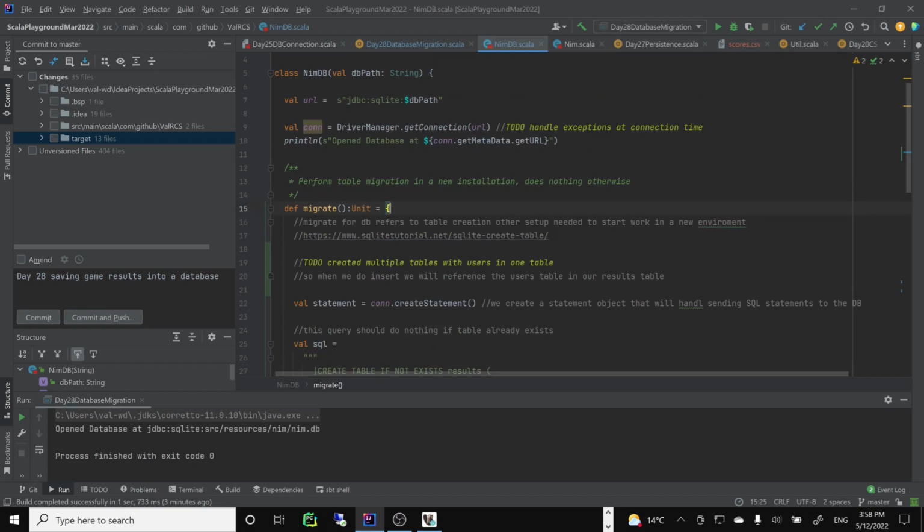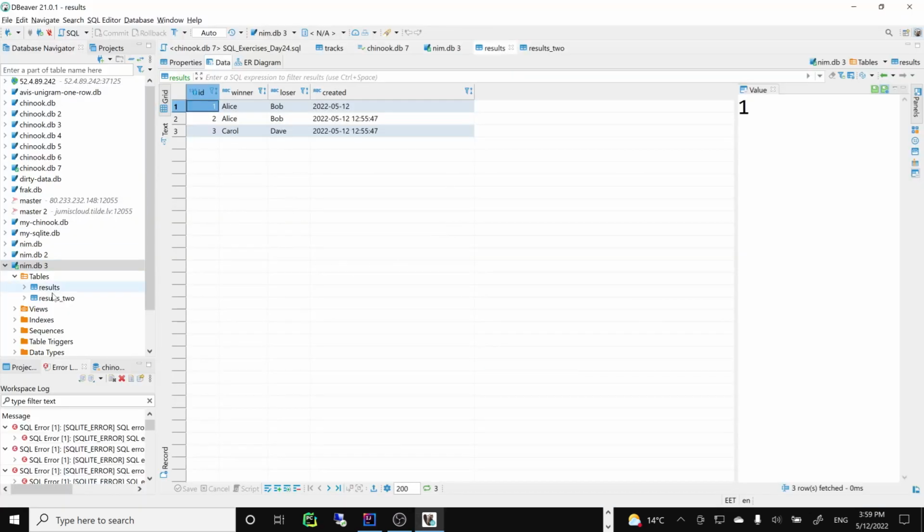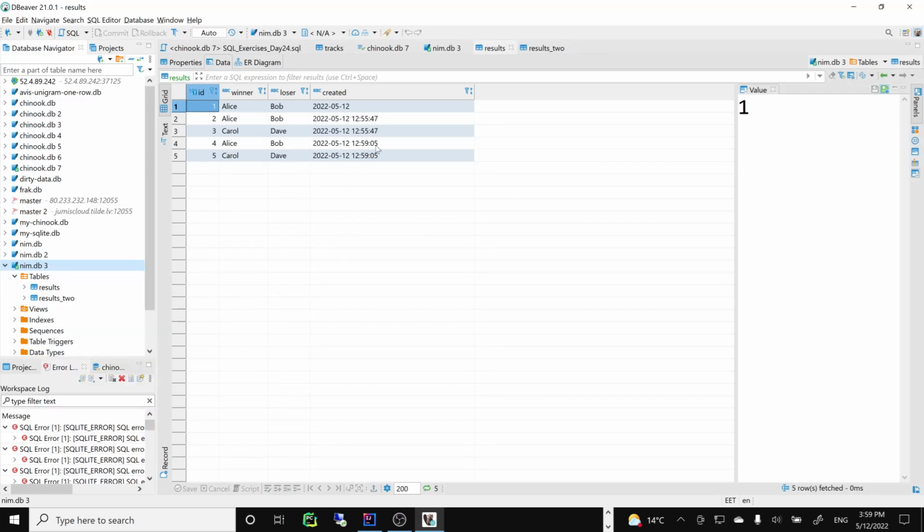But of course, it's kind of useless. Why put everything in one database? This is specific for results. So in our application, we migrate and we insert some results. And again, let's run it again. Let's double check if everything works. And yes, everything worked. Let's refresh. Great. You see we have nice timestamps. Everything is awesome.